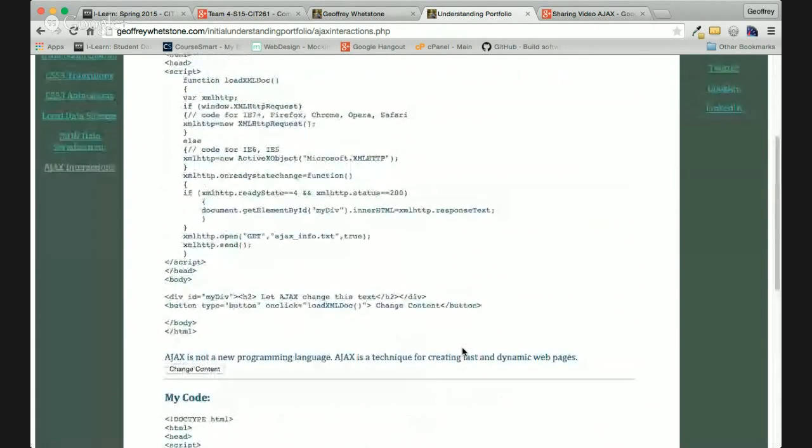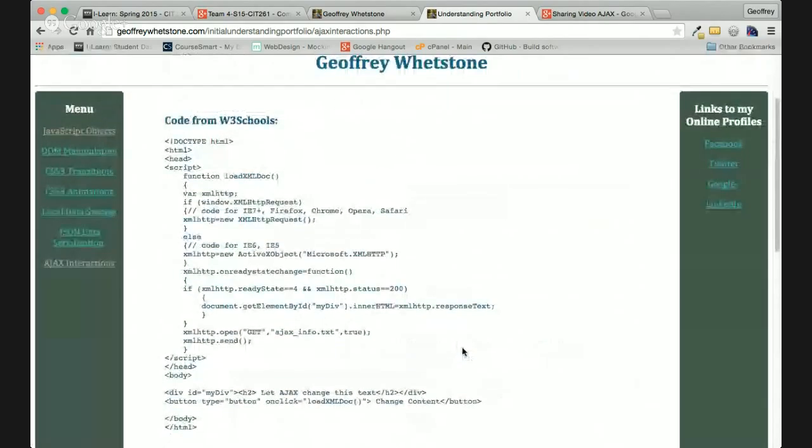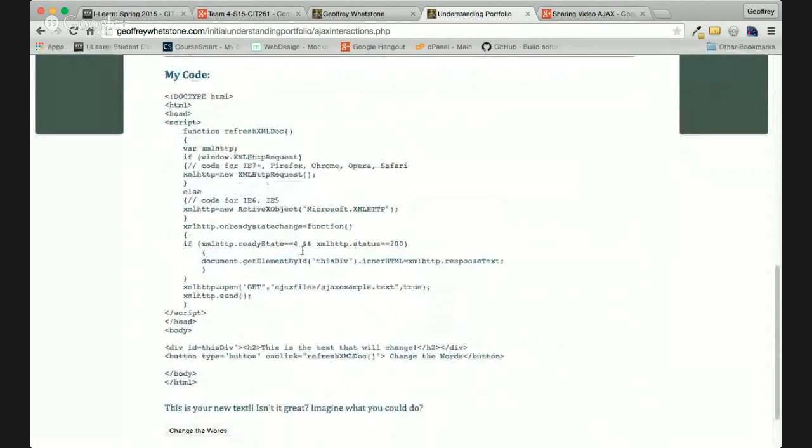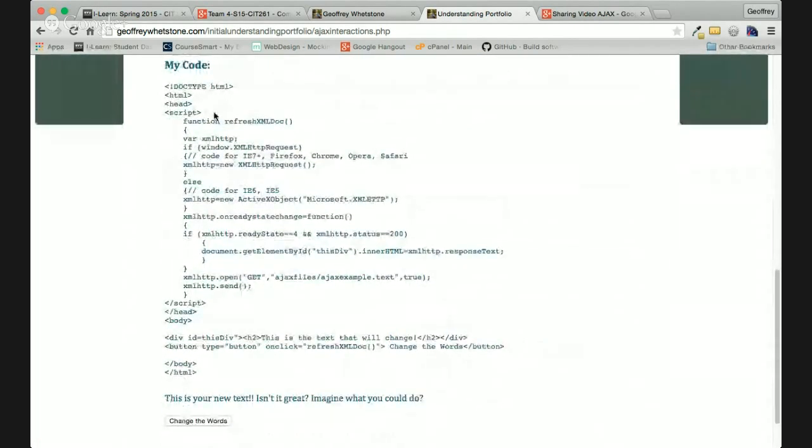So I'm going to go through the syntax of it. I'll use my code for an example. First you need the script in the head tag, as I mentioned, and then you're going to write out the function. The function can be anything you want it to be called. You just need to make sure that you're calling it with the button or whatever calls the function to be run.